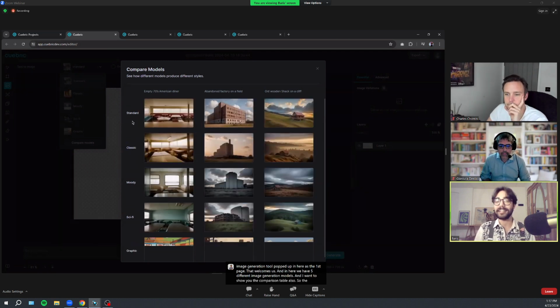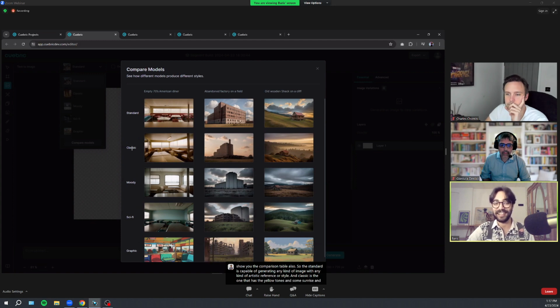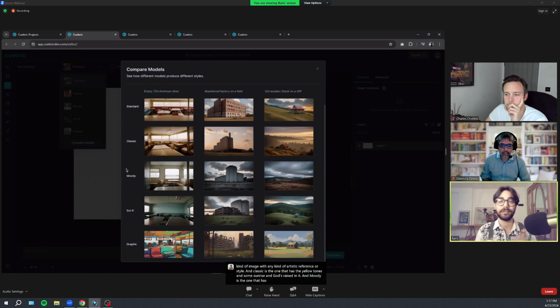So the standard is capable of generating any kind of image with any kind of artistic reference or style. And classic is the one that has the yellow tones and some sun rays and God rays in it. And Moody is the one that has more raw realism into it and more dark tones. And the sci-fi one is sci-fi, what we can say. It's more plastic and dark blue, dark green, and metallic tones. And we introduced our graphic model. So it has the capability to generate in various graphic styles like cartoon, anime, or illustration.